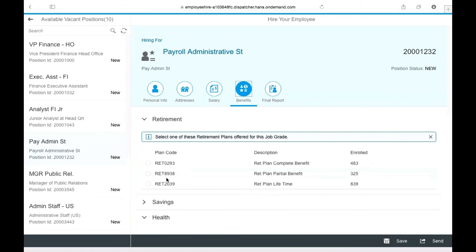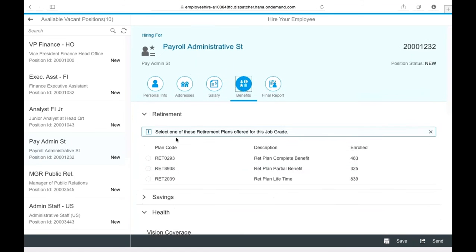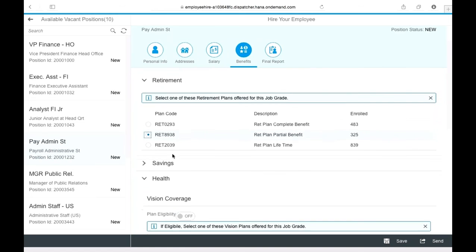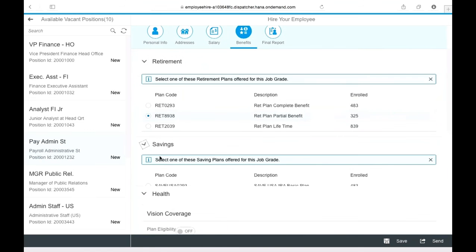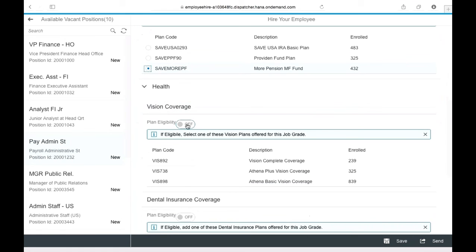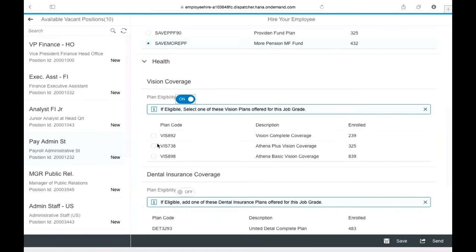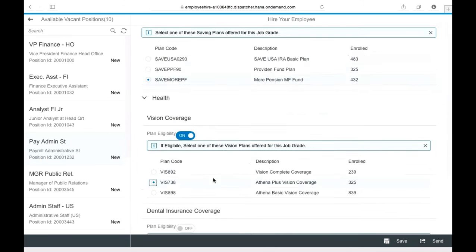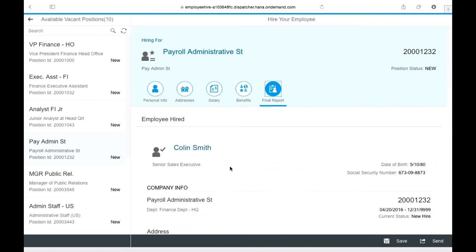Next we'll move on to the benefits tab, where you see a list of possible benefits for this position. If the employee is eligible or has made these selections, you can add them to the employee. And if the employee is eligible for this plan, vision coverage, you can add vision, you can add dental, you can add medical. And once you're done with your work, you get a final report of what you had filled up.